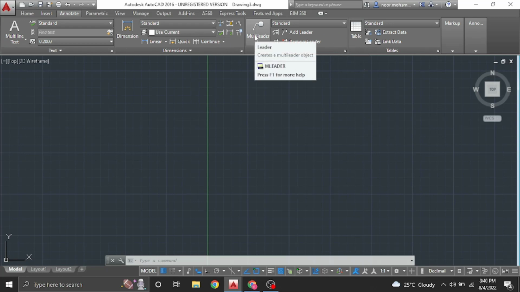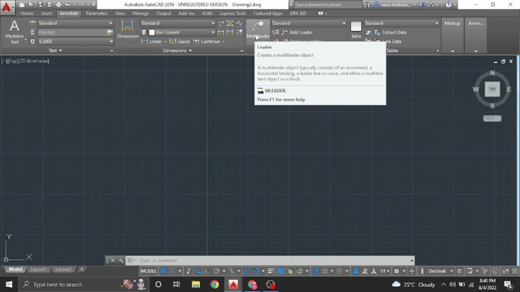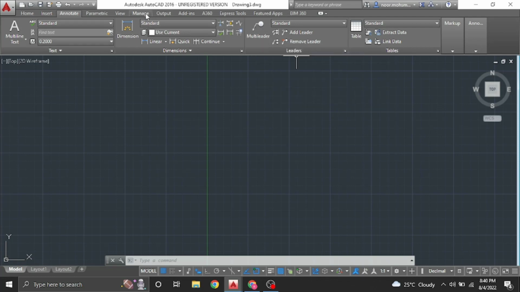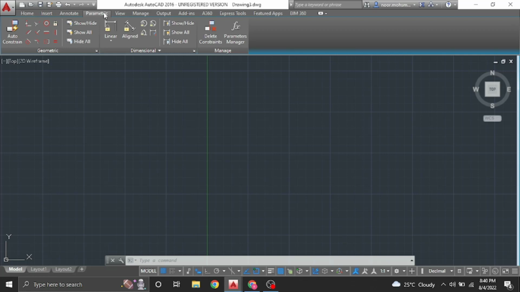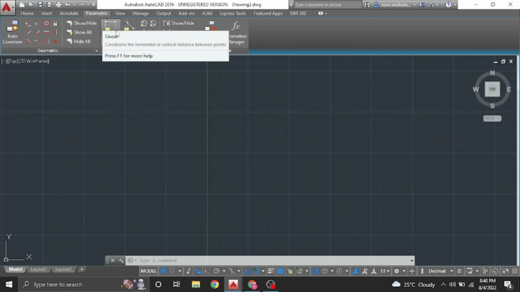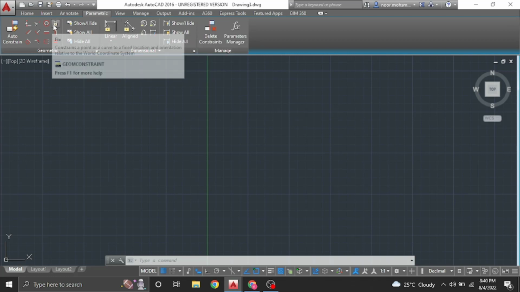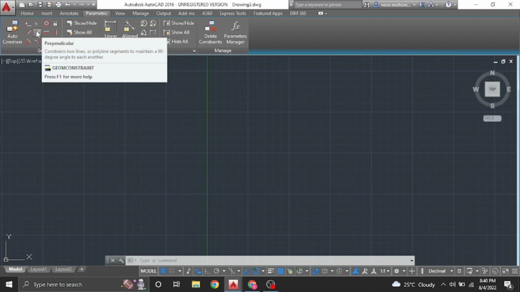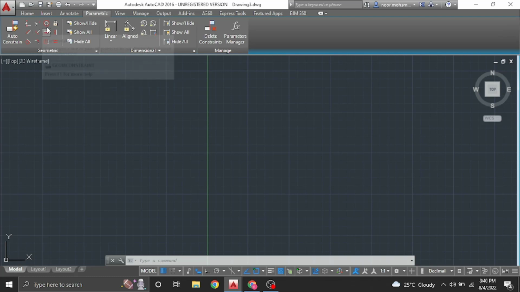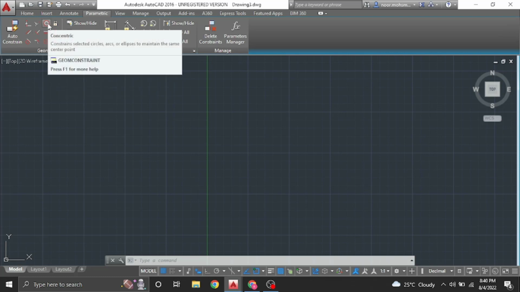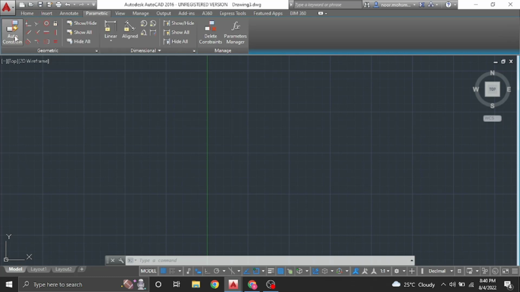If you want to represent in terms of a multi-leader object, you can go for that. And next, so this is all about the dimensioning. And next, you have the parametric. This linear will construct the horizontal or vertical distance between 2 points as already discussed. It will construct the 2 lines, the polyline segment, to maintain. Okay, so this is the concentric circles, auto constraint.